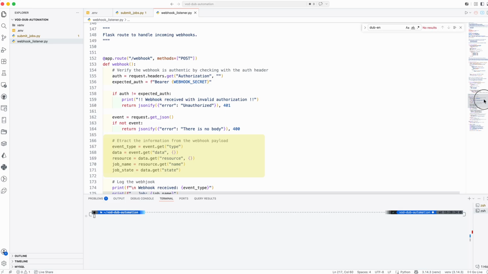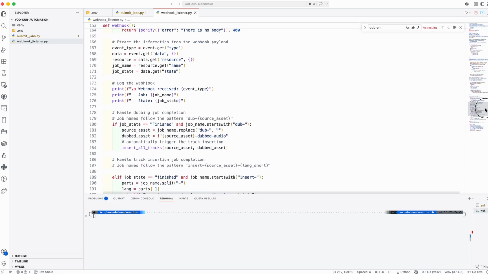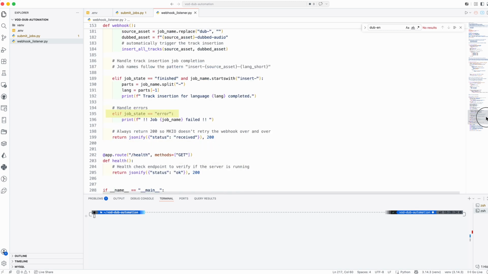So it's going to pull out the event type, job name, job state, and then it reacts based on what has arrived. So if the job state is finished, and the job's name starts with dub, then it knows that a dubbing job is completed. So it automatically is going to call this insert all tracks function to kick off the next stage. If the job name starts with insert, then it knows the track insertion just finished and it logs it for you. If the state is error, it's going to return a failure.